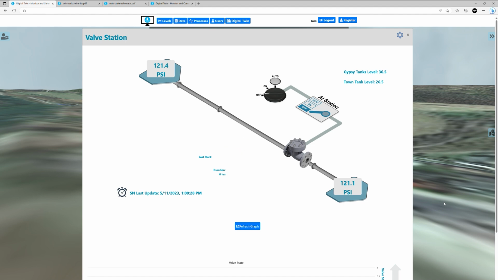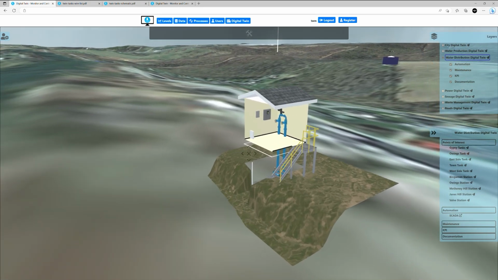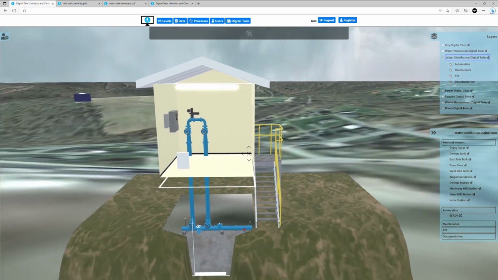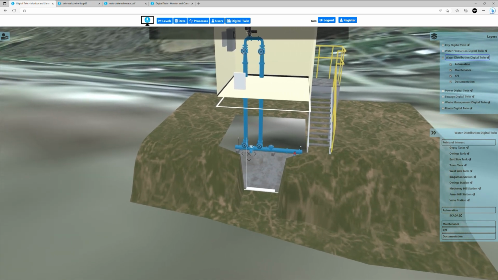When I zoom into the valve station, it shows me a detailed view of information at that site. I can see the input pressure and the output pressure. I have the ability to turn that valve on and off, as well as look at a graph for past data. I can also navigate through this building. I can see the equipment at the top floor. I can see the equipment in the basement.